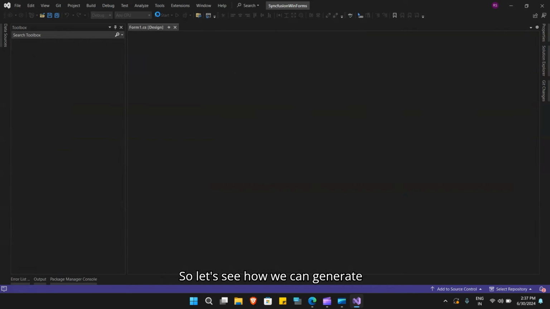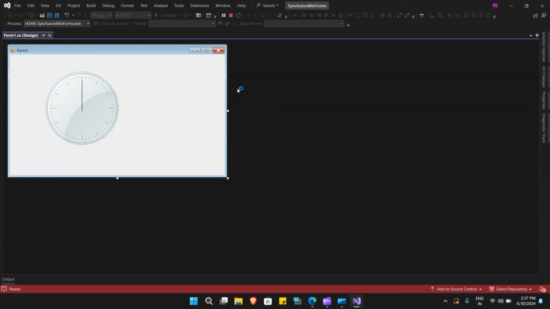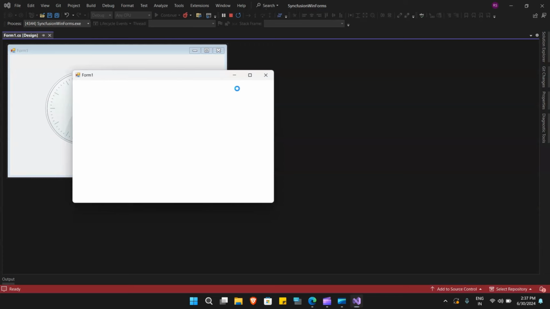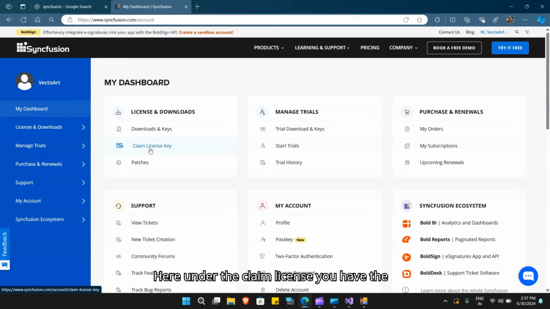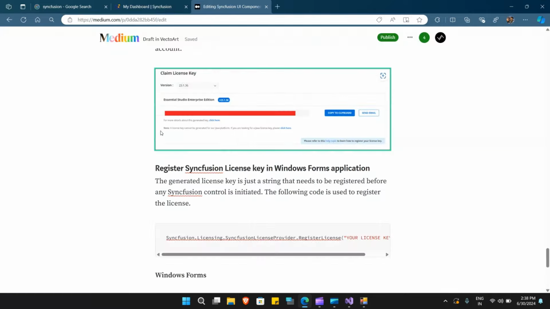So let's see how we can generate the Syncfusion Windows Forms license key. As I said, it is asking us to claim the license key, which I have already done, and which is there if you go to the dashboard, under the claim license. I am not going to show the license key because you should use your own and not share it. You will copy the license key from there, and it will look something like this, where it shows you the version of your license key and the license key itself. You can click on the copy to clipboard button and copy the license key.